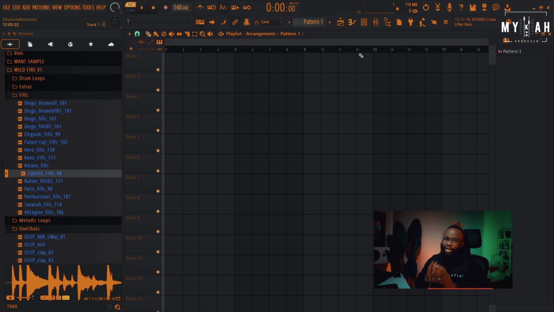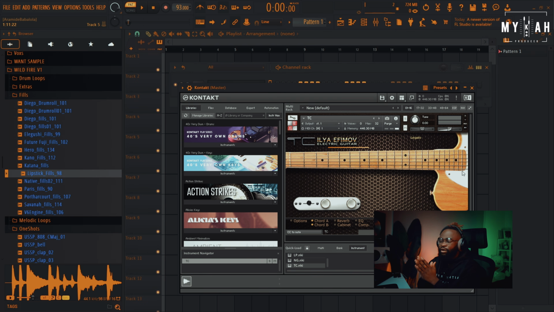First thing I'm gonna do, and I always do, is to set up my tempo. I'm just gonna be using a tempo of 93 bpm. I'm gonna be making something swingy, and let's just hear what 93 bpm sounds like. I have my metronome turned on. All right, so we have Ilya Ifemo's guitar to open up, and I'm just gonna create my first pattern.